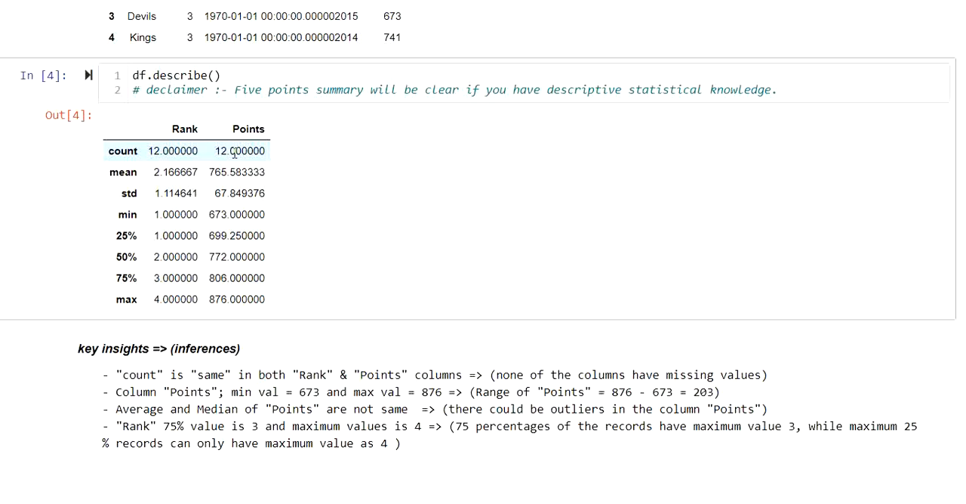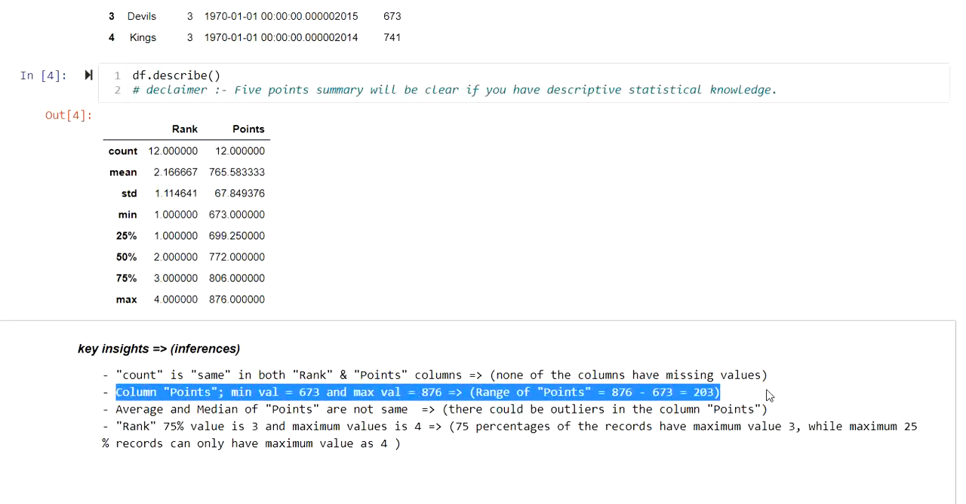Okay, let's take some more. The second point will take column points. Have a look: the minimum value is 673 and the maximum value is 876. Now we have the minimum and the maximum, so can we guess the range from it? Yes, we can. What is the formula for range? Range is maximum minus minimum, and that is 203. What is interesting to see here is your standard deviation is just 67, but your range is 206.